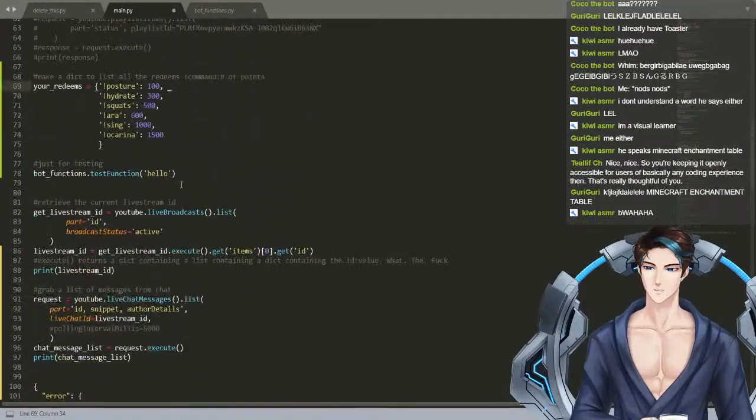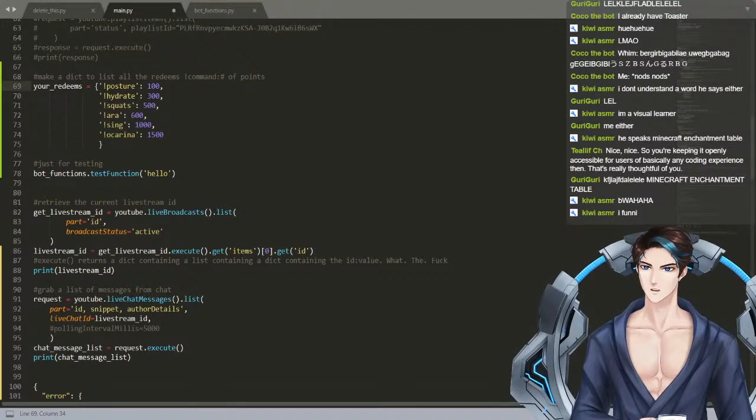And Minecraft enchantment, I'm coding in Minecraft enchantment table. Also, anytime I pause and really look to the left, that's me checking to see if anybody's answered my question.